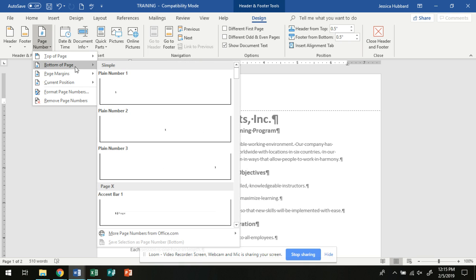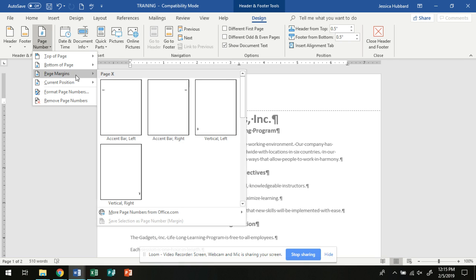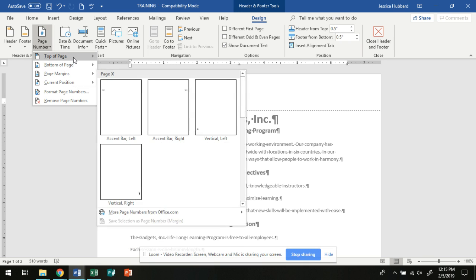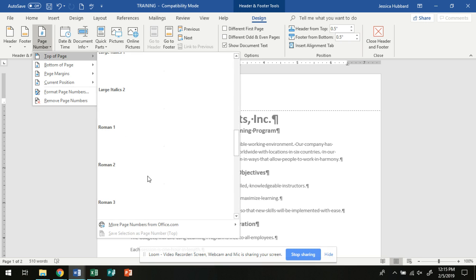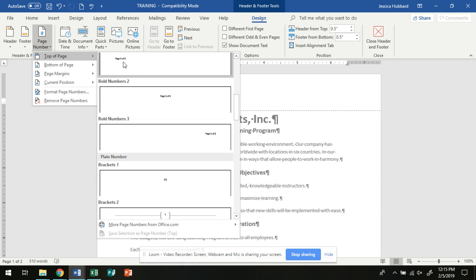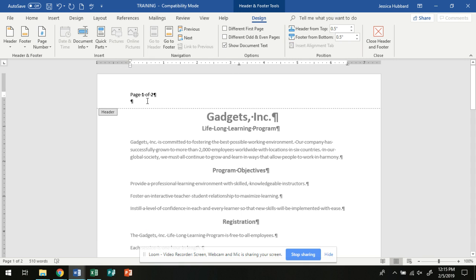You can do the bottom of the page, so this will be in your footer. Do on the margins where it's on the left or the right, and current position means wherever your insertion point is. So at this point, I want to do top of the page, and I want to make sure it has 1 of 1. So it tells me how many pages I have.